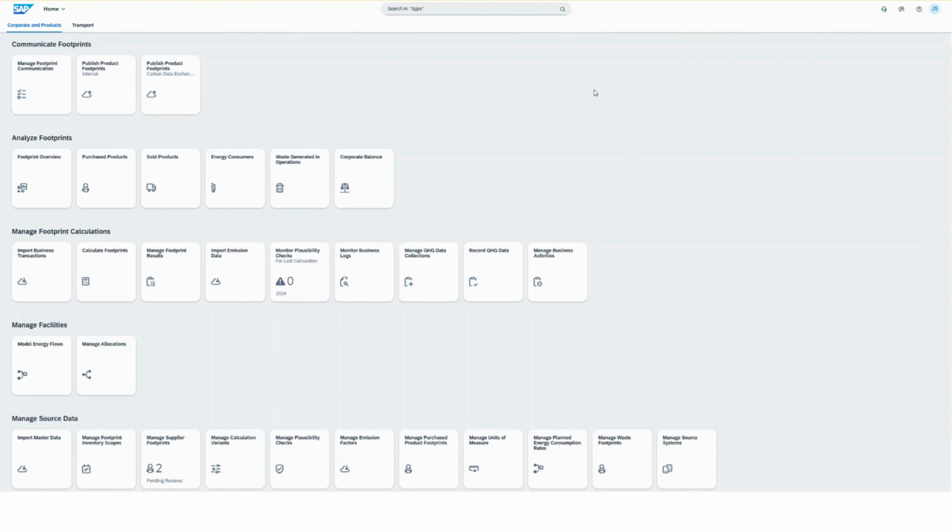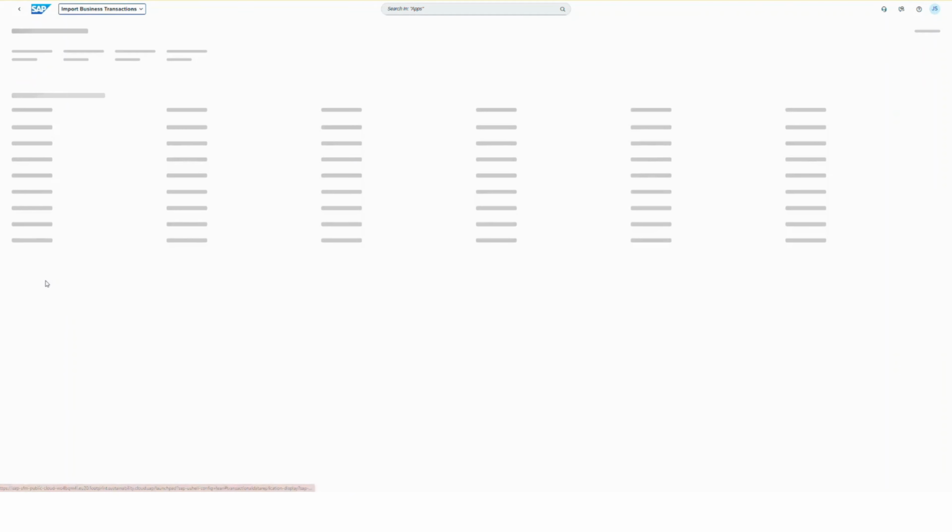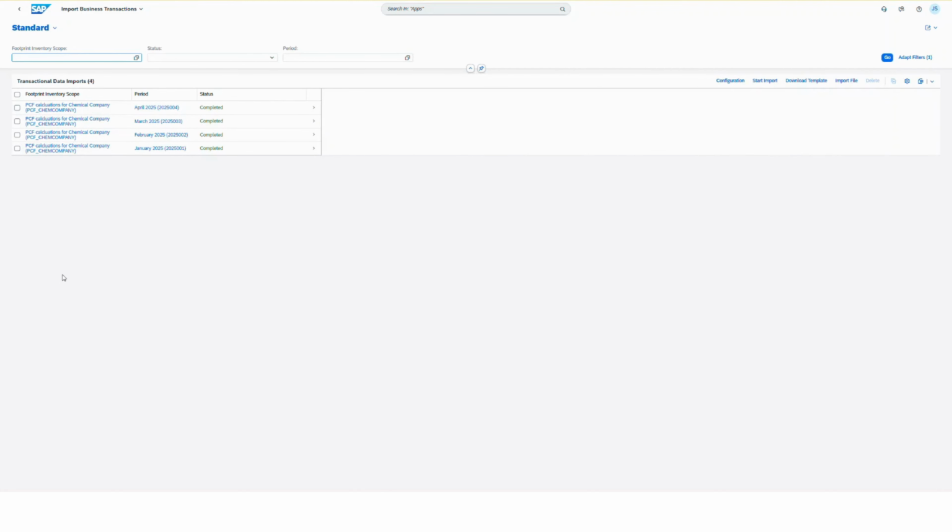At this point in our process, we have already looked at master data and emission factors. The transactional data is imported into the SFM through the Import Business Transaction application. It is possible to perform the calculations on a monthly, quarterly, or annual basis. Today we want to look at our calculation for the period April.